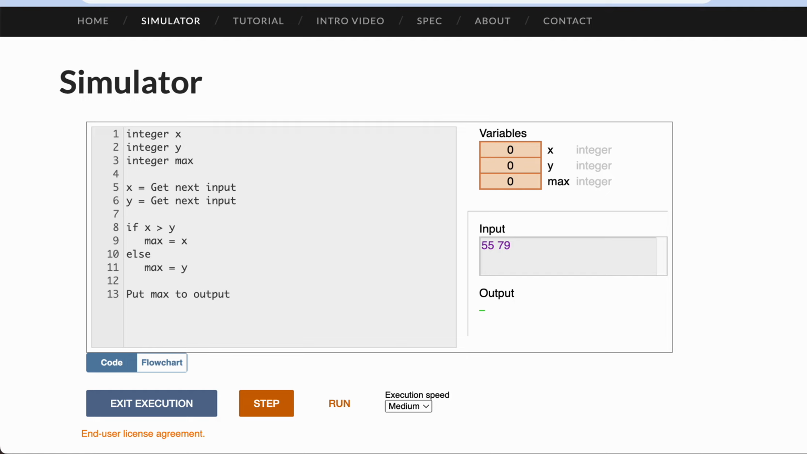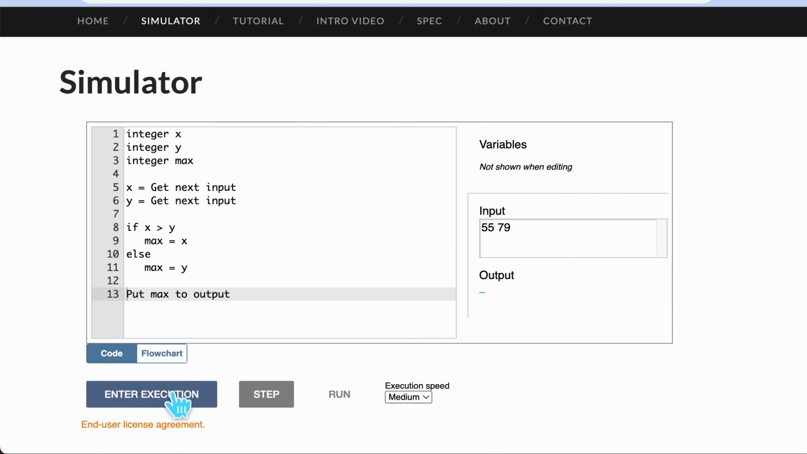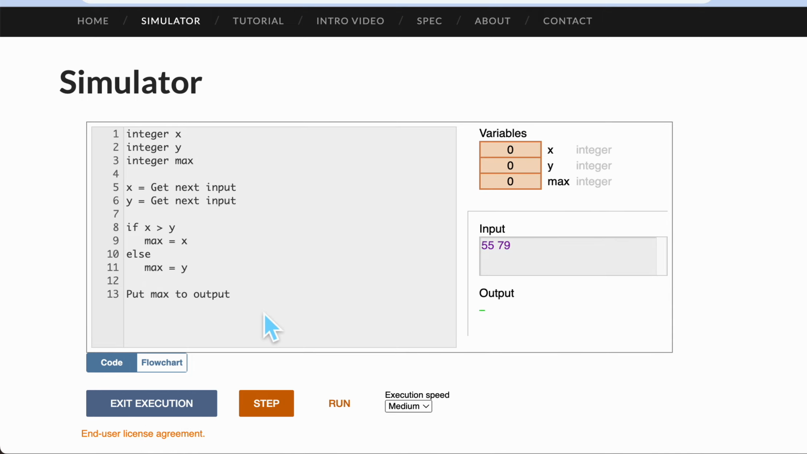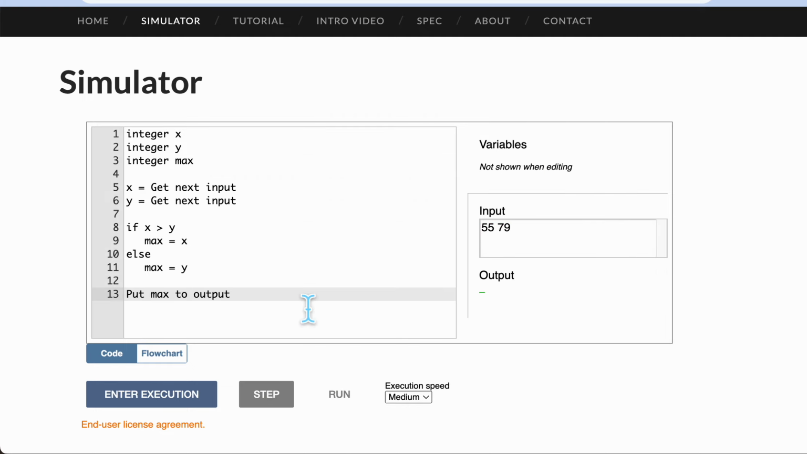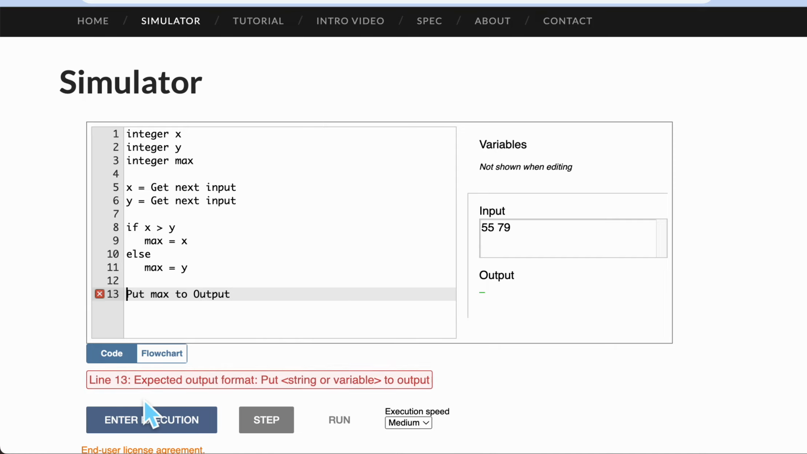And within Coral, you know that when you enter execution, if there's a problem with your program, it will show you. Like if I put output as an uppercase O, and I go, see, it's going to tell me there's a problem.